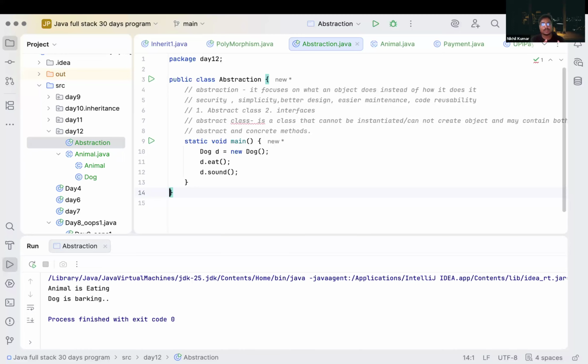Inside our abstract class, there we can write normal methods or abstract methods as well. So we can write both methods inside our abstract class. Is it clear? Any doubt in this?